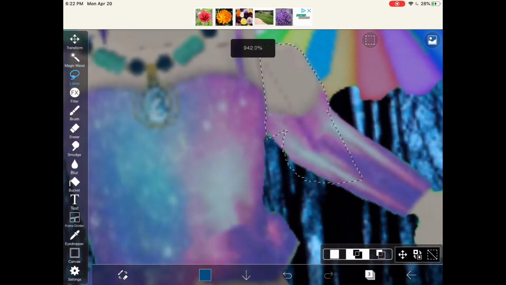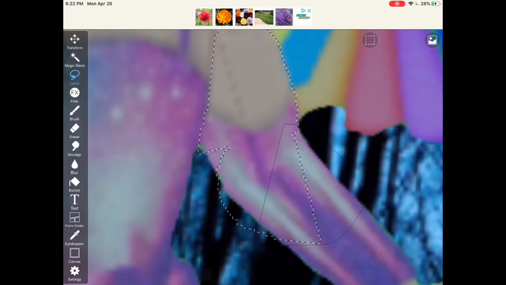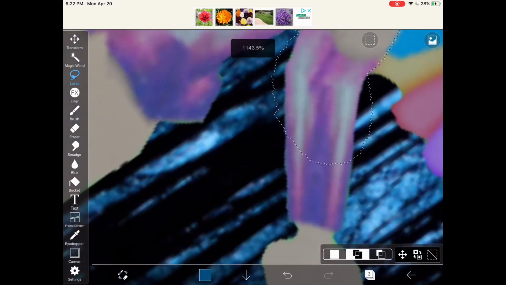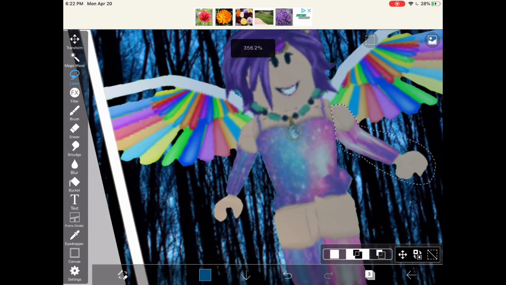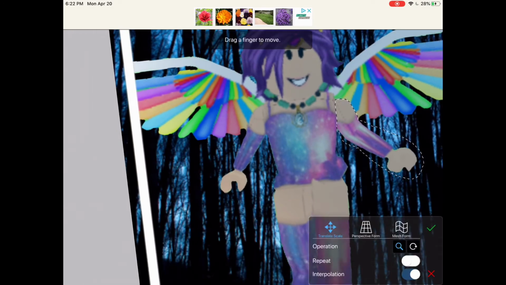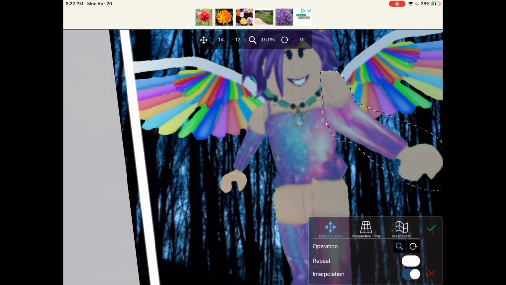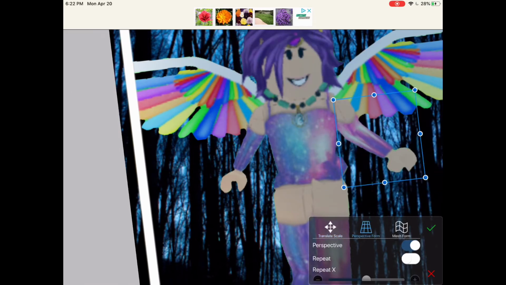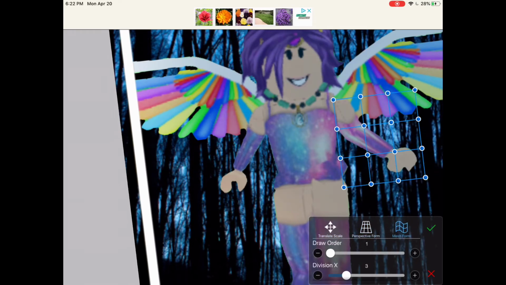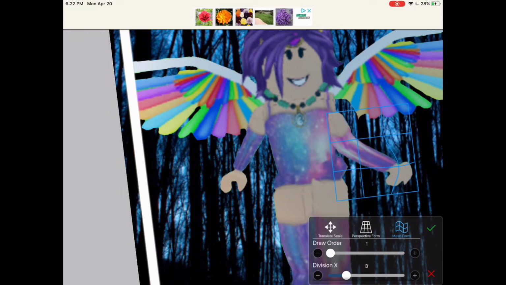Okay, there we go. I was wondering what was wrong. So I'm going to select this arm, and I'm going to move it first. Also, this just makes it bigger and smaller, so I'm not going to do that. I'm going to do perspective form, also mesh form. You can change it and make it look all weird.